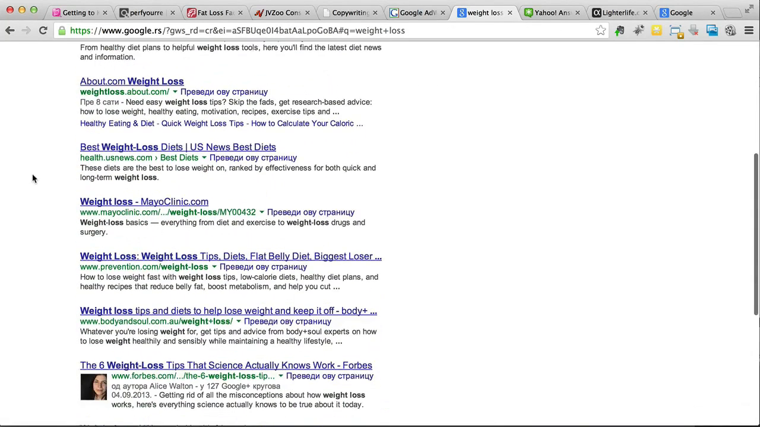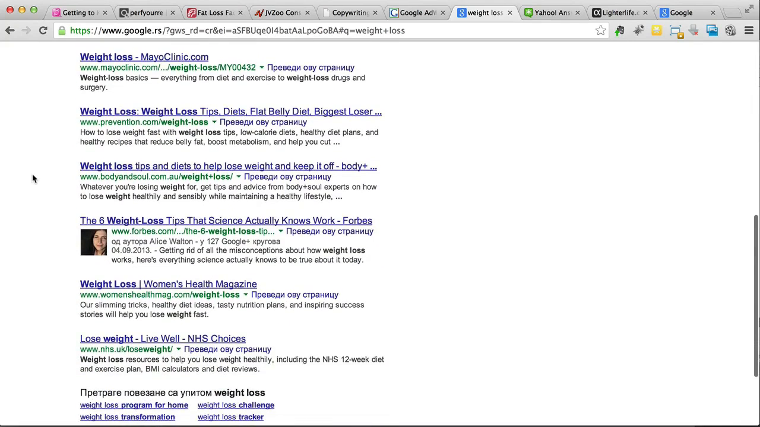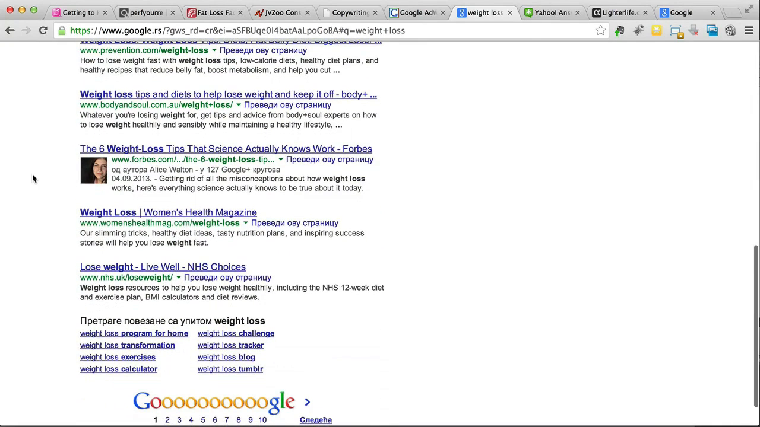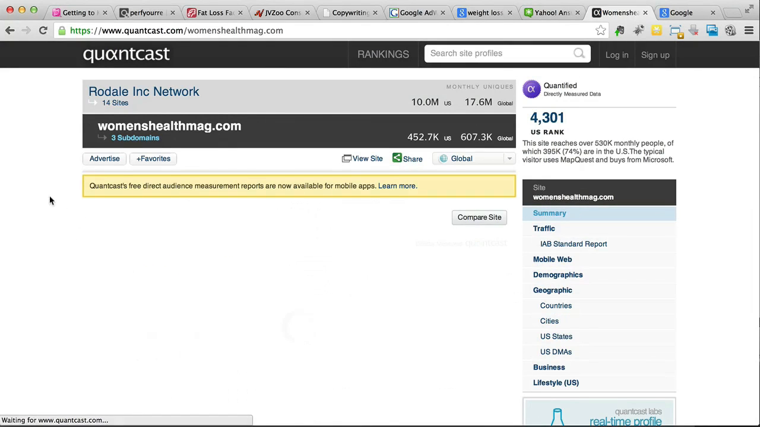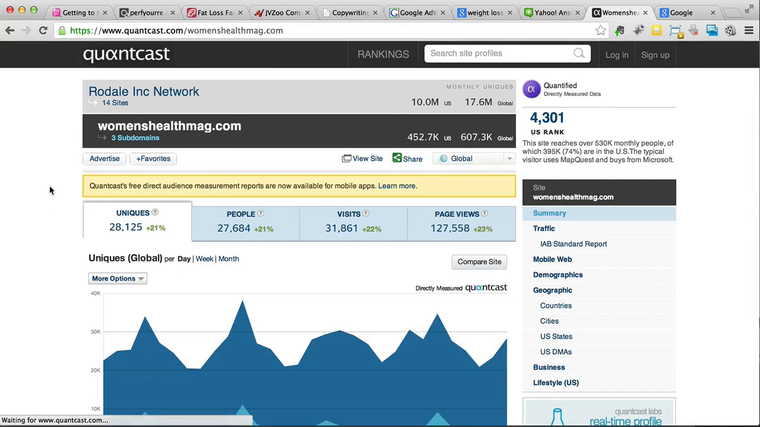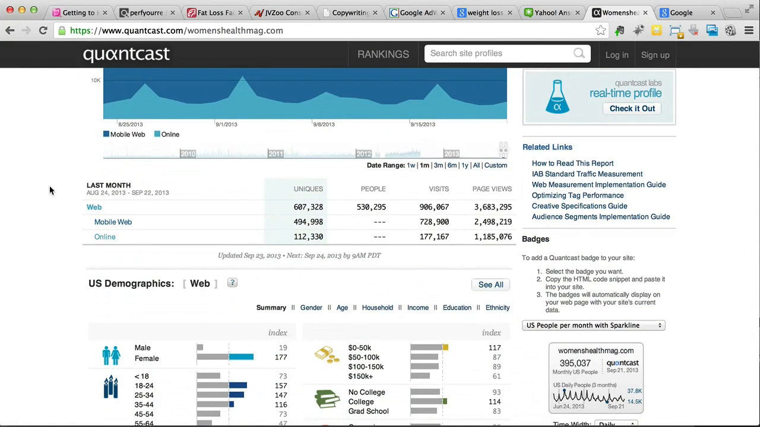For example, if you would want to promote weight loss for women, then you can select womenshealthmagazine.com. I'm going to copy and paste that over here, and let's see if we can find something on this website. We should be able to find something, I think. It's quite a popular website, it seems. And here we go. So we do have a lot of information on this website.